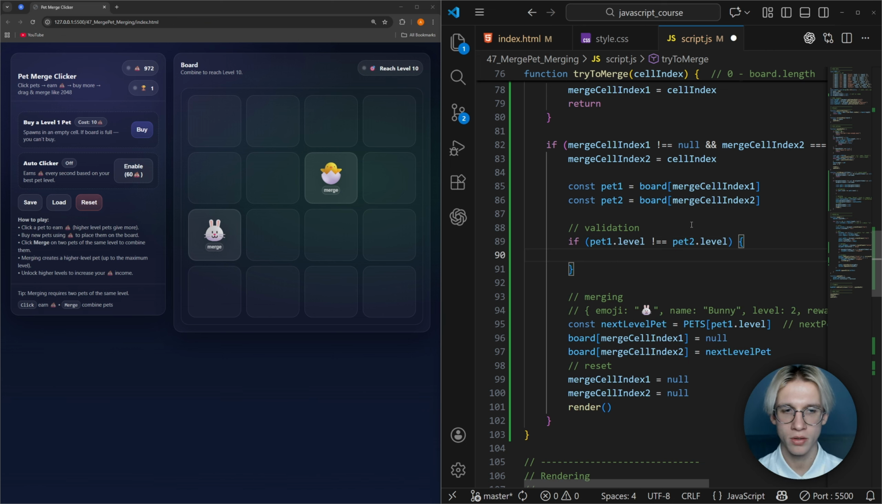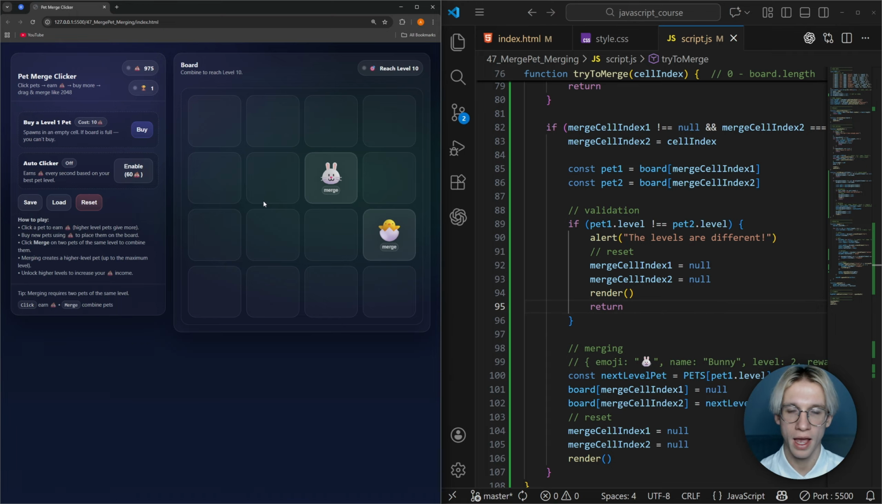Let's test how it works. I select the first animal and then if I select the second pet, you see the message that the levels are different. But then you see that both animals preserve the selected state, so we need to reset it. Actually, I can copy an entire reset block and then I can add it to our validation. Now let's make the same situation. So you see the message that levels are different and then you see that the selected state has been removed.